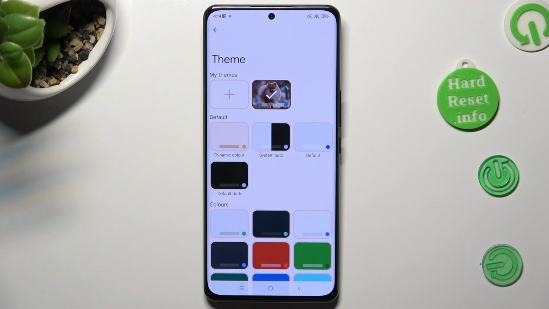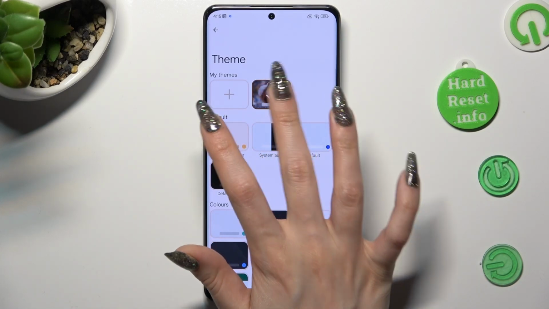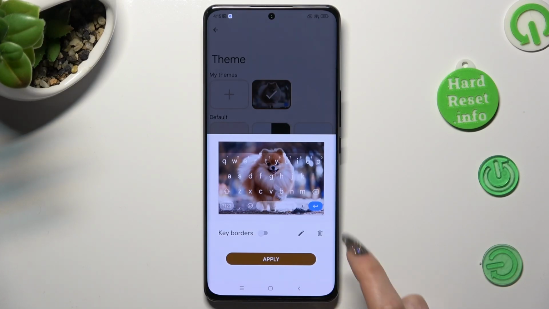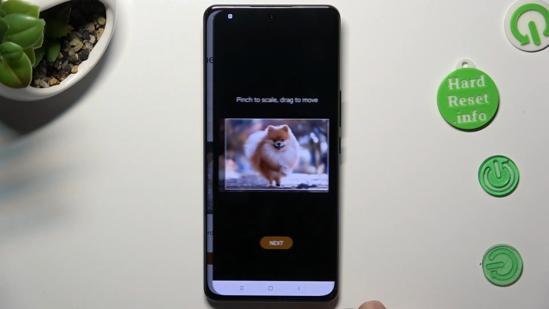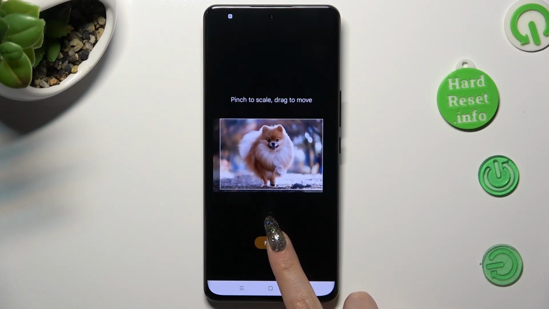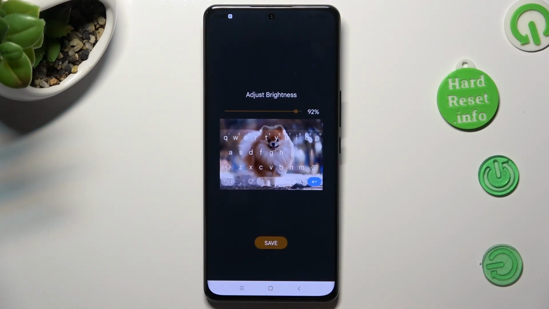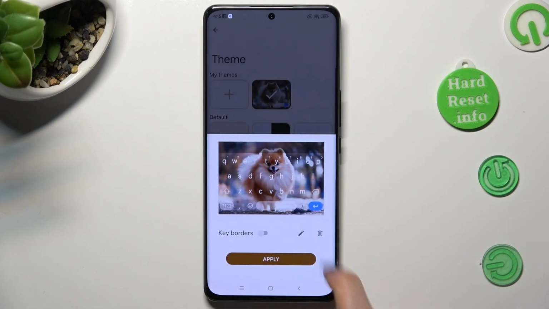If you want to edit one of your custom ones, click on it, tap on this pen next to pin icon and make your changes. Then click on Save and tap on Apply.